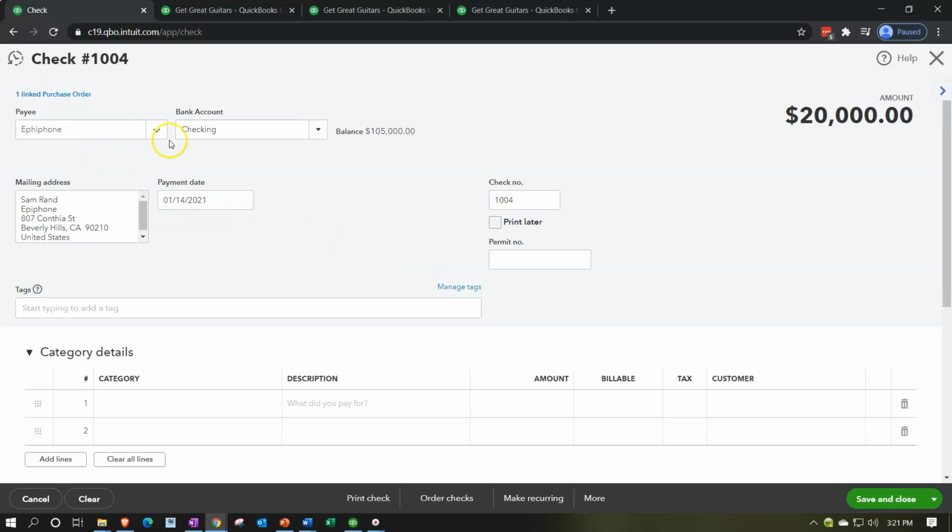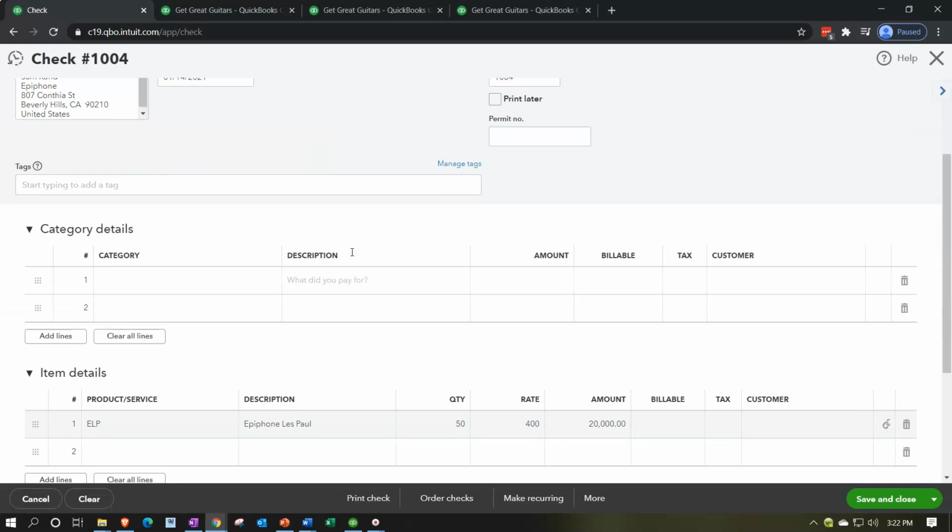And then we're going to go Epiphone, checking account's going to go down, and we're going to say the payment date, we'll keep it at 114. Let's keep it there. Check number is populating automatically because we're using the check form. If we wanted to print the check, we can select the print check item down below.